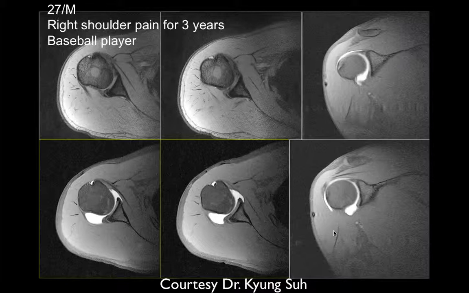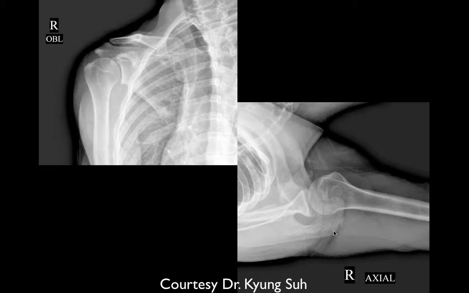Okay, and here's another one. I never got the plain films, but a reliable orthopedic surgeon described the Bennett lesion on the plain films. And here, this is, again, just a chronically displaced posterior labral tear with thickening of the periosteal attachment. So what I prefer to do is not use the person's names in the report. I prefer to describe the lesion in the report. So I would say this is a displaced massive posterior labral tear with thickening of the labral periosteal attachment.